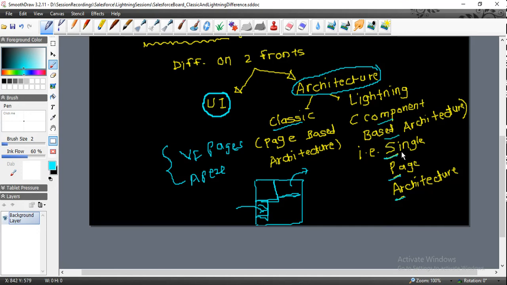The Lightning flavor very well supports single page application architecture. You can develop single page kind of applications using Lightning. It's a component based architecture. All these different parts of the page are actually different components, and they are highly reusable components. Remember that. So this is the major difference between Lightning and Classic.